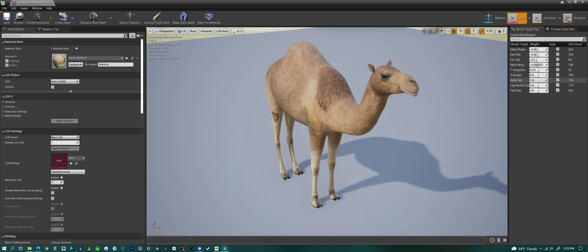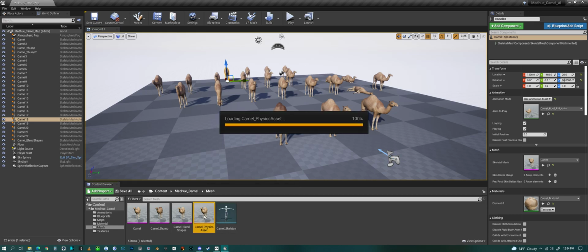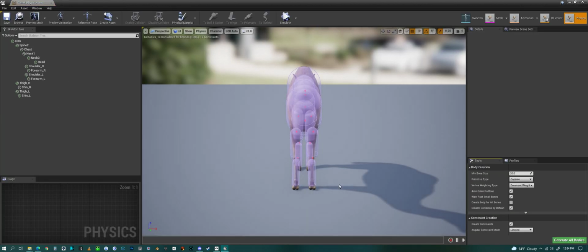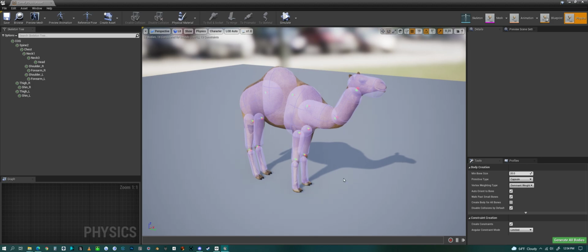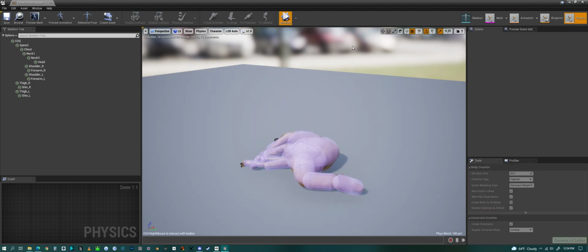And then there's a belly size, so you can increase the size of the belly. More muscular legs or more skinny legs. And then we also have foot size. So that's the blend shape if you want to play with that part. We also have a physics asset that comes with the camel, and we can simulate the physics asset.